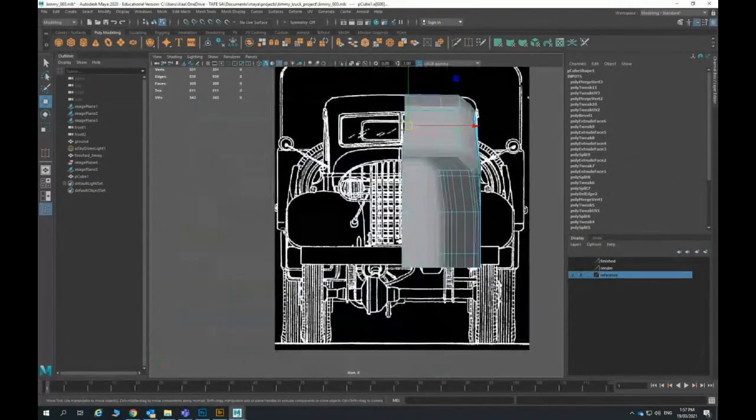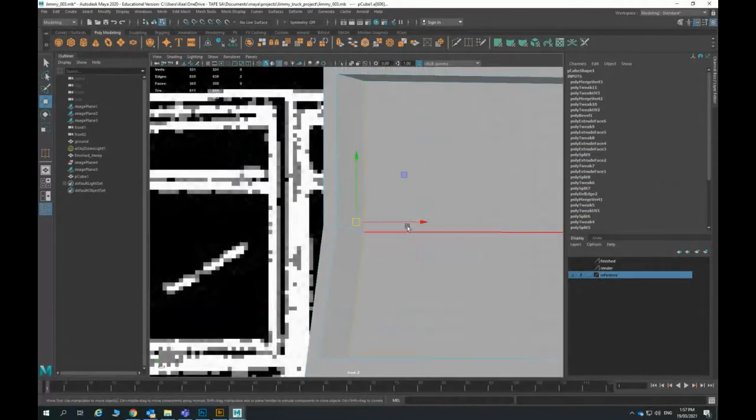Go into the front view. F to focus on that element here. Just get them around here. Yeah, so that's cool.